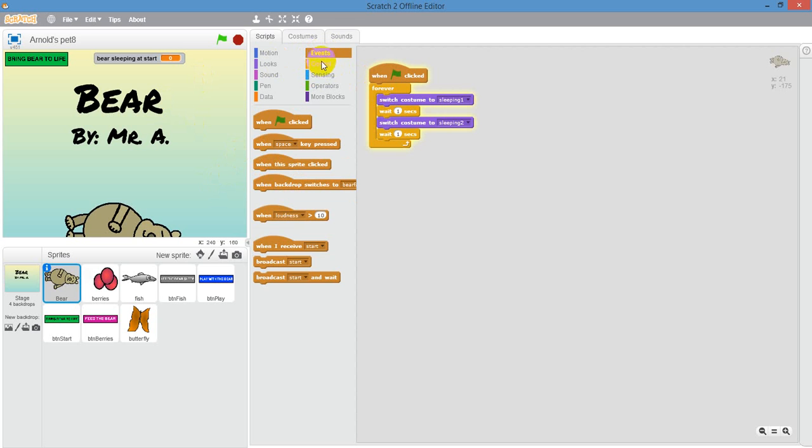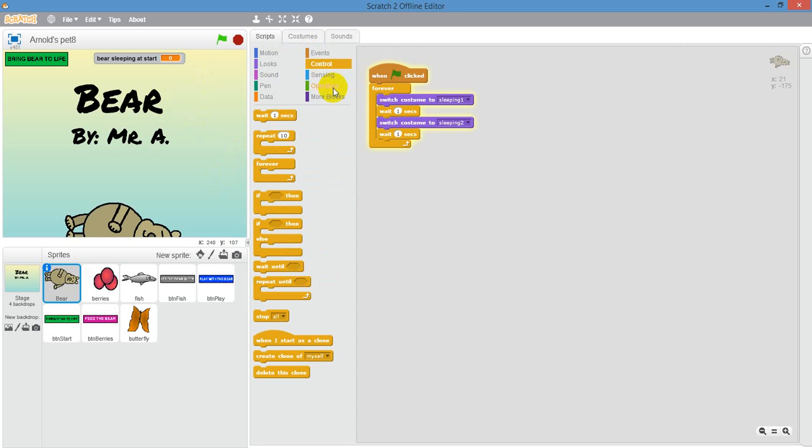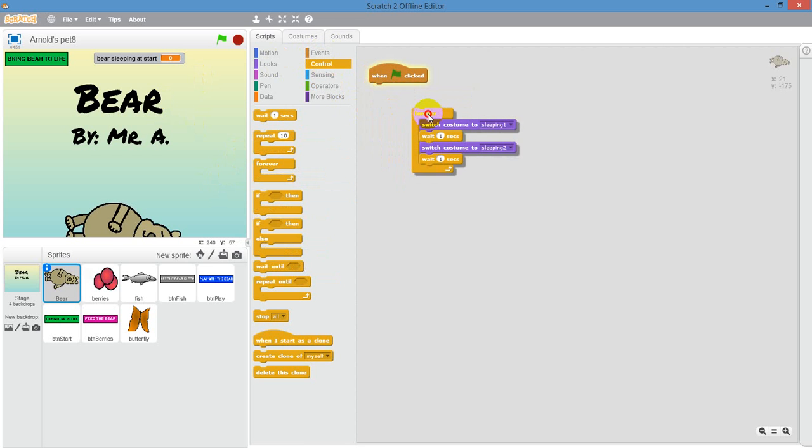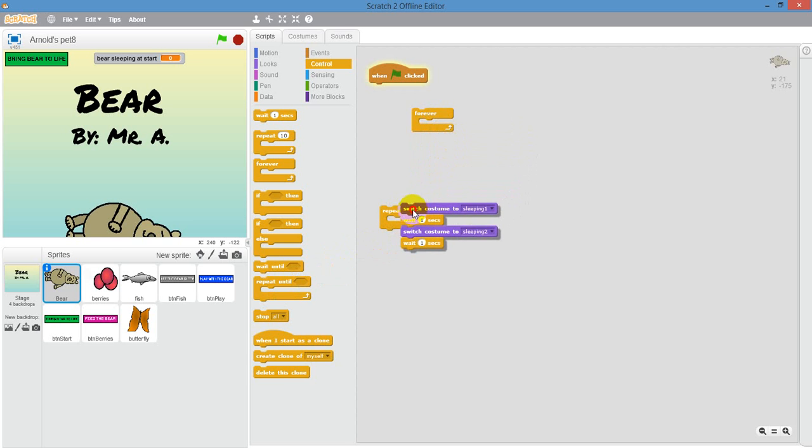And go back to the events. The control blocks. So I said that this forever doesn't really work. But what does work really well is this repeat until. Okay, it's called a while loop. It's going to repeat until, or while something is equal to something. So we're just going to drag all of these costume changes into here. Just toss the forever.